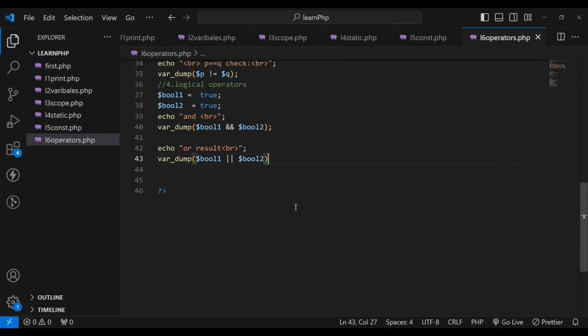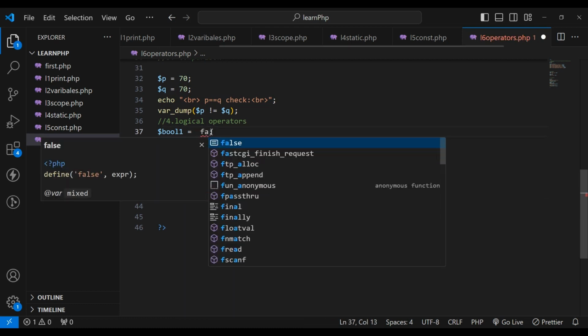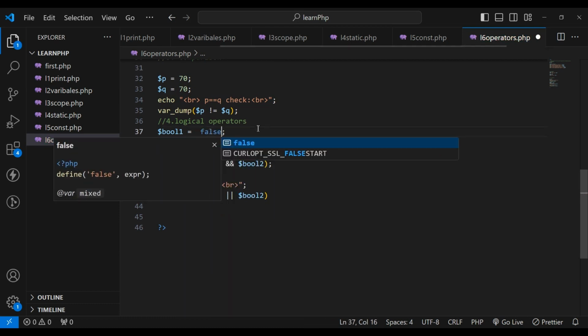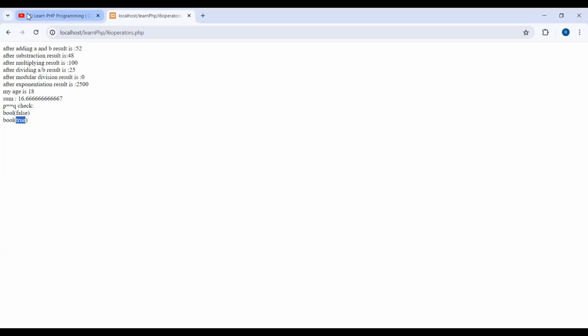Like let me make bool1 false. This OR operator will return true if any one of the conditions is true. Since here bool2 is true and this is false, but one of them is true, so it will print true. Let us check. The OR result is given here. It is true because our second variable is true in that case.